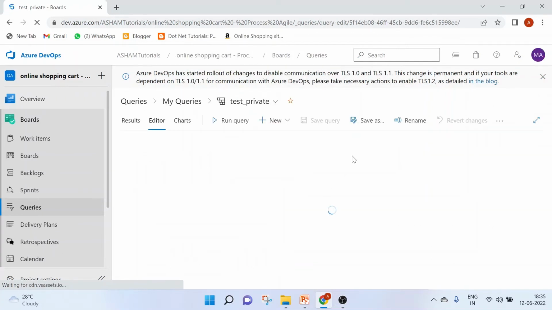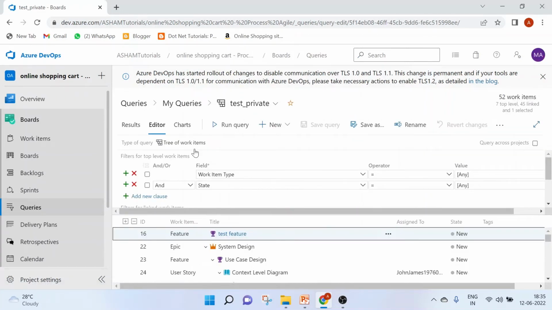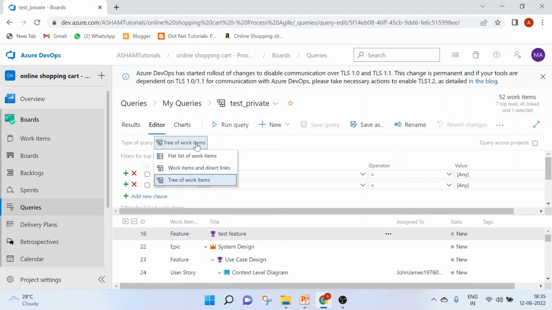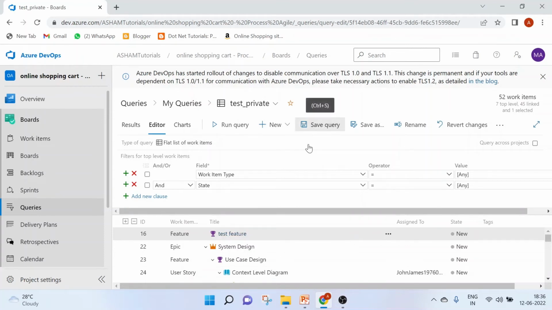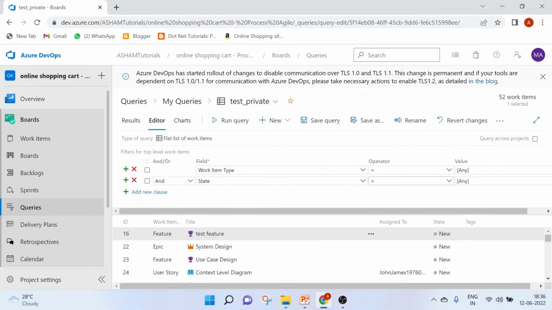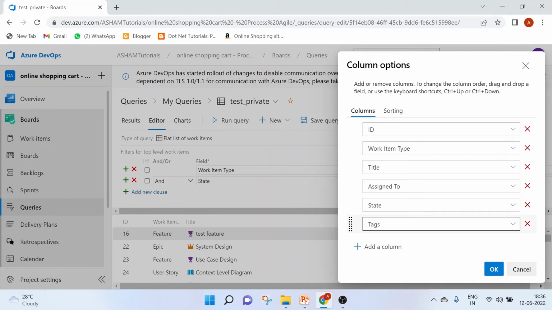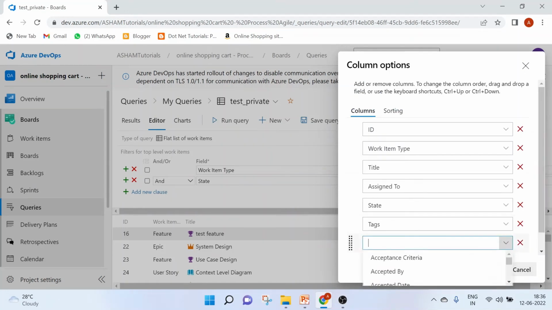Let's go back again to the flat file option, and I will show you all the other agenda. Let me go back again and run the query. And here is the option. I'll show you how to add and remove columns. Click on this three dot and column option, and you can add a column here, anything.